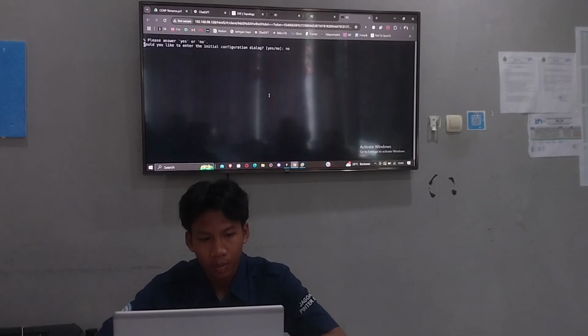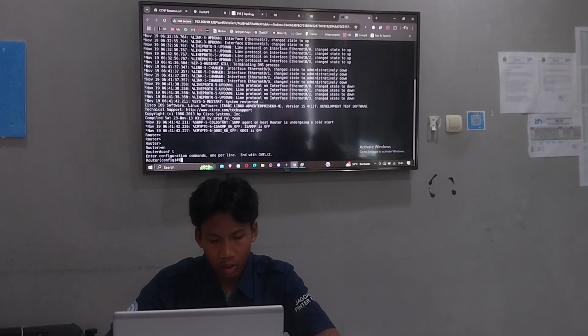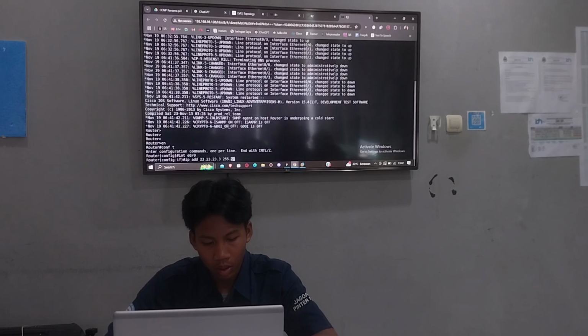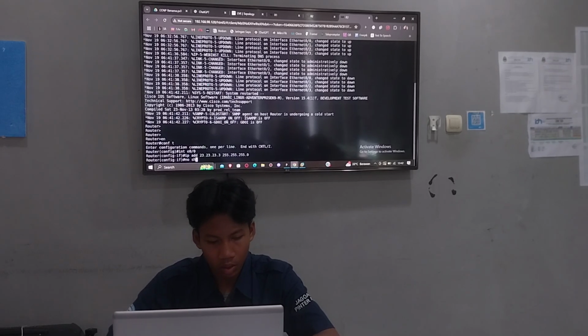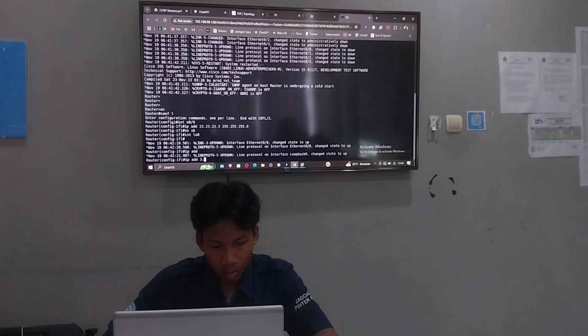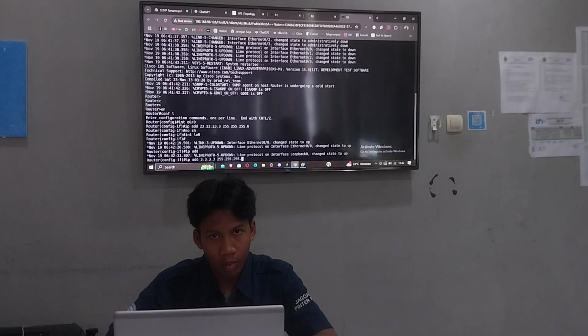Okay, yes. Enable, conf t, and then the IP address 23.3, and the subnet is 255.255.255.0 and give the no shutdown. Then loopback, and IP address is 3.3, 255.255.255.0.